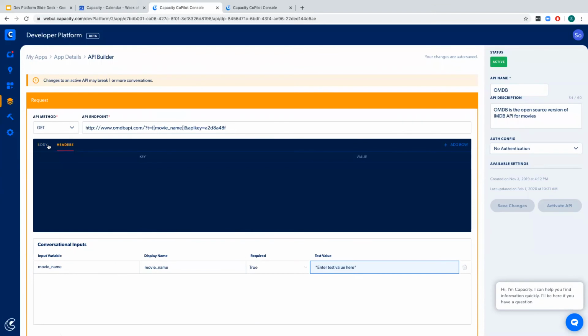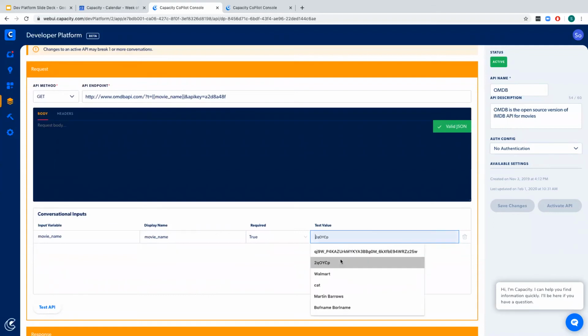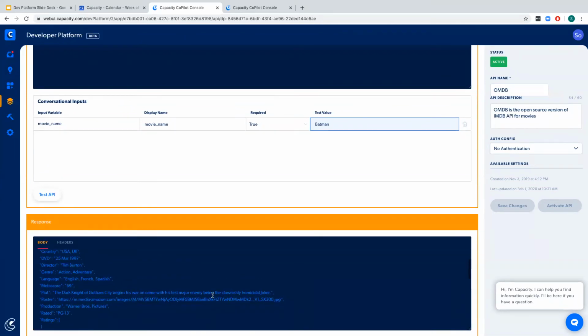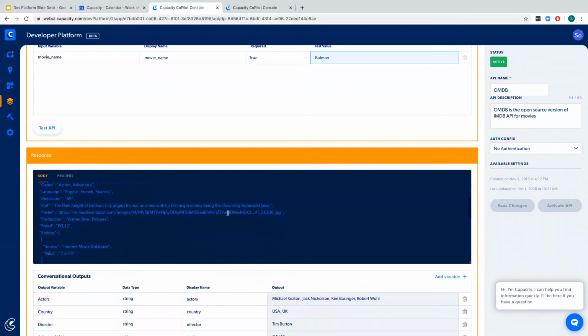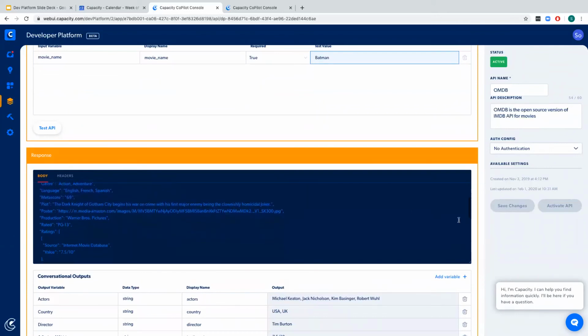The body and the headers for this particular API is blank. Okay, let's give a value to our movie. Let's say we want to get information for Batman. You can see that the response comes back with results from the API. There's actors, awards, box office, country, etc.